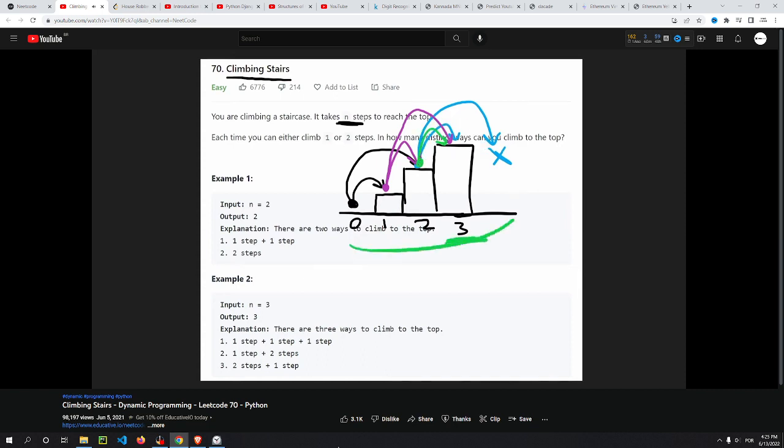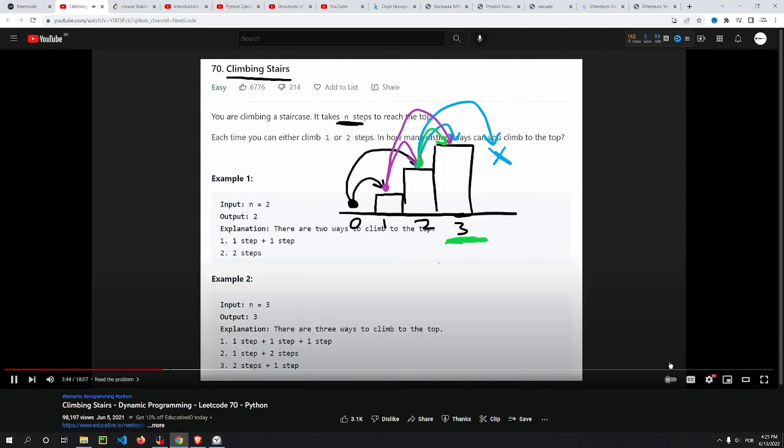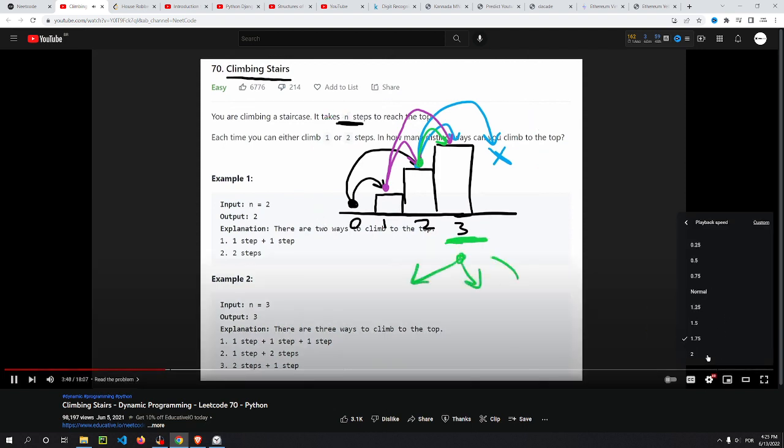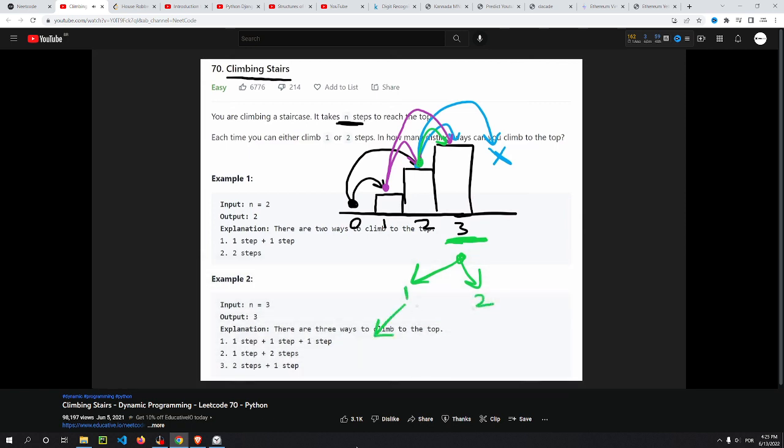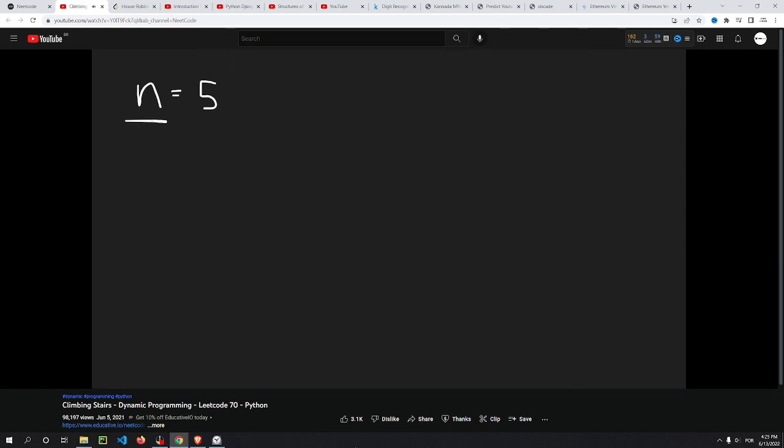As you can see, this is getting really hard to visualize with a single staircase. A more easy way would be to get a decision tree to visualize. And at every decision, remember, we can take 1 step or we can take 2 steps. So let's try to visualize the problem like that and see if we can notice any patterns. So let's say we're given n equals 5. We're trying to climb 5 steps.